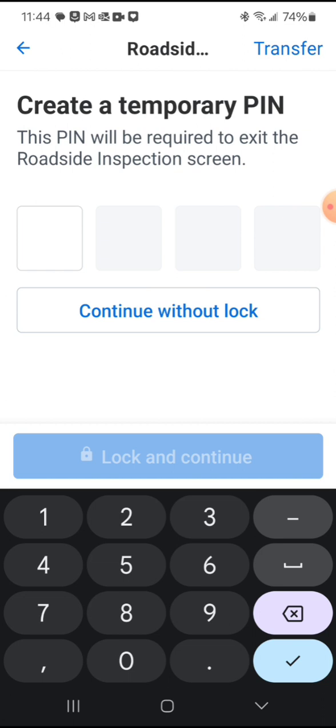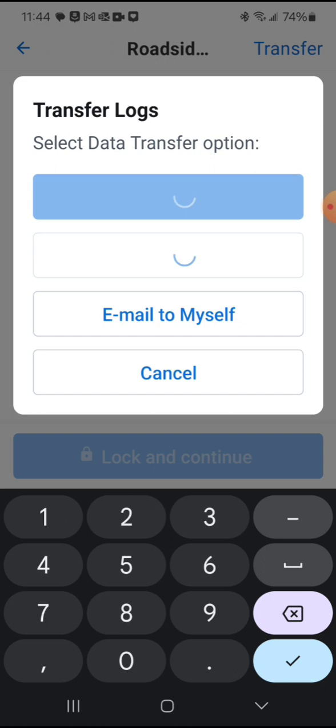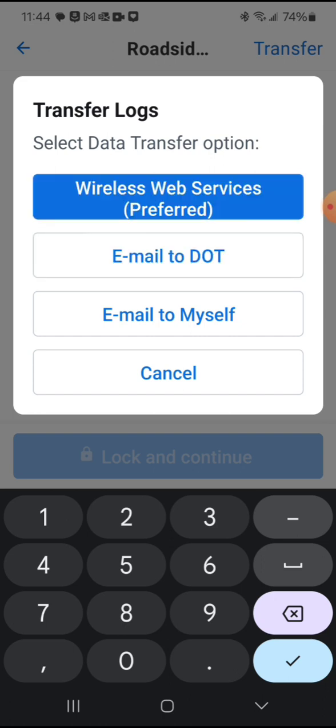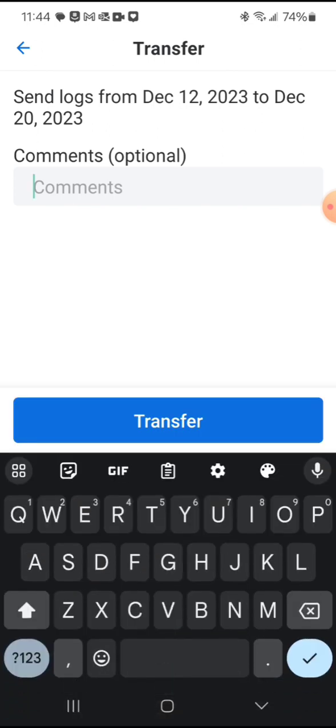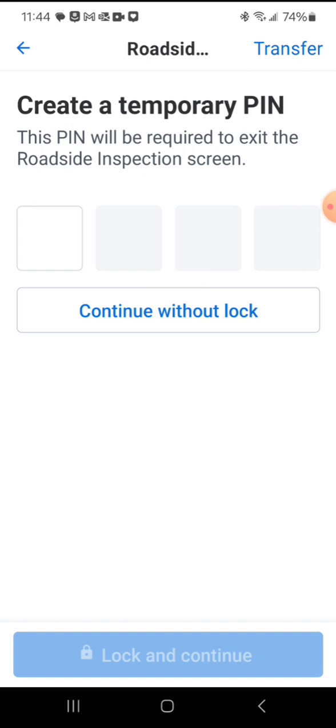You can hit the transfer button right here up at the top right, and it says wireless web or email to DOT. And click wireless web. The officer gives you a code. You can type that code into this comment section and then hit transfer, and then it goes to them.